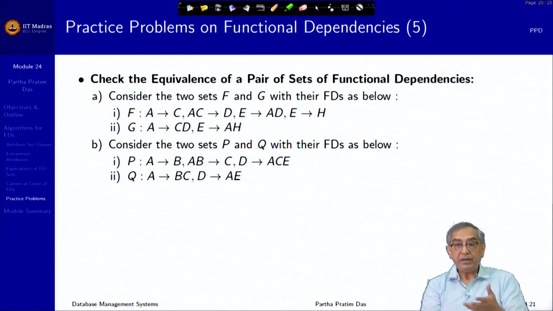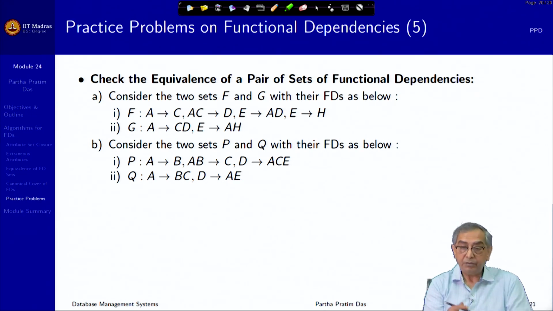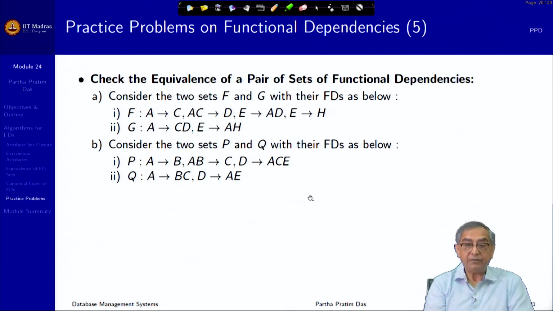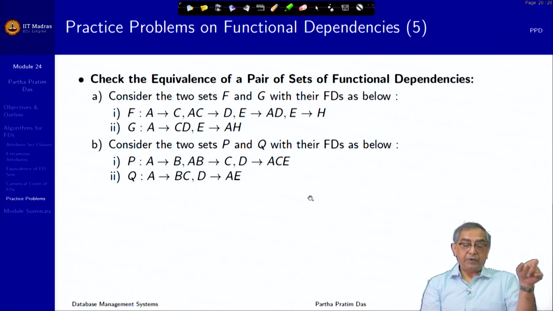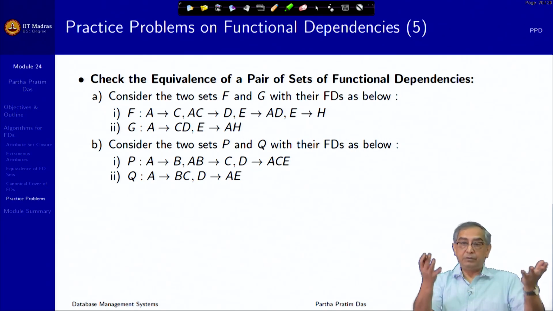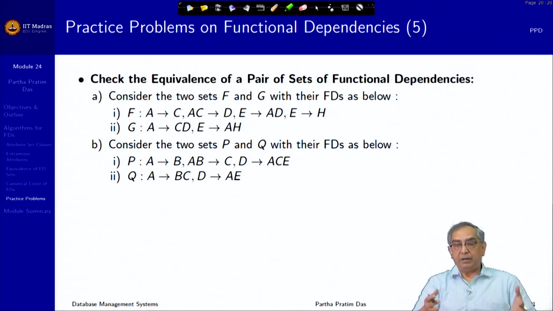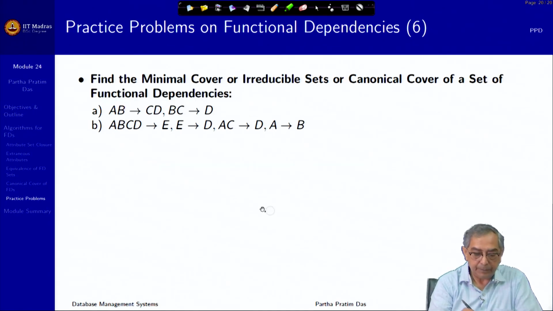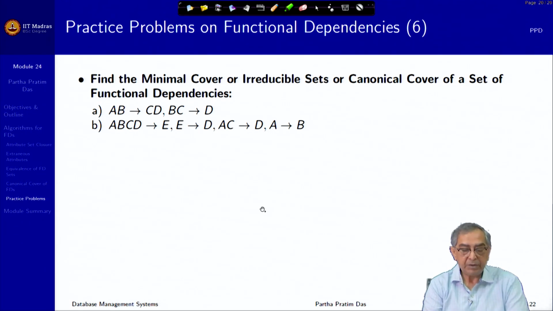Then checking equivalence, we have already discussed how to check the equivalence, and you will try to use the attribute closure algorithm to check the equivalence. That is, for F covering G, you will have to show that each functional dependency in G, say A determines C D, can be logically implied from F and so on. If you try to just do the whole cover and compute, it goes out of hand. And then some problems for finding the minimal cover as we have just done.